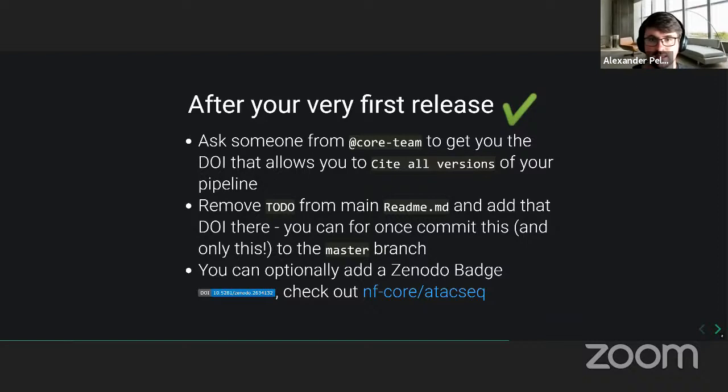And now there are some extra optional steps. So for example, you could ask someone from the core team to get you a document object identifier, a DOI, that allows you to cite the versions of your pipeline.